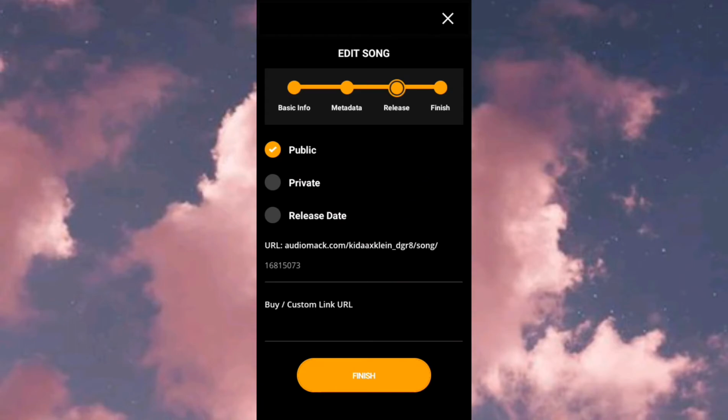You can release it immediately. Click on public. If you click on private, it won't be public to everyone. You can also choose a release date for the song to drop, and you can also customize the link you have for yourself. This is actually the link for your song. Then you click on finish.